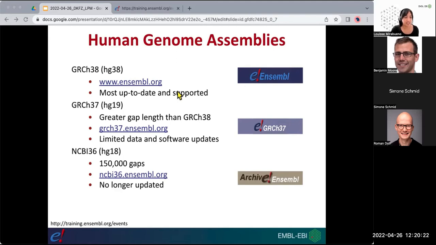We also have a dedicated site for the GRCh37 assembly, as it's still widely used in research. But this assembly has some large gaps, and there are limited updates for the data available. And finally, we also have a dedicated site for the NCBI36 genome assembly, but this has even more gaps than GRCh37, and it is no longer being updated.